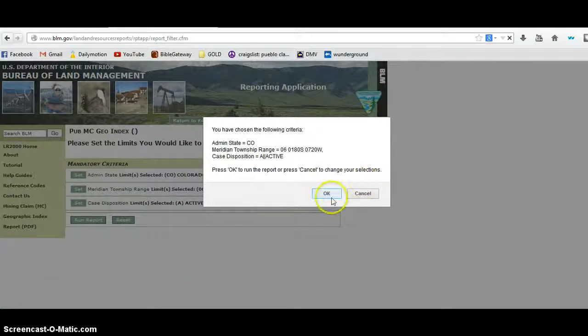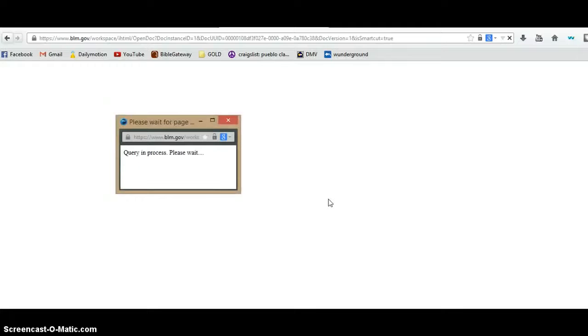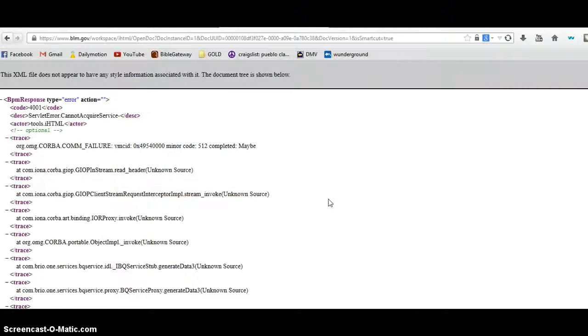Now this may take a minute here, and what this is going to do is it's going to give me a PDF file, probably a very long one, of all the active claims that are contained within this section. And then from that, once I find out where these active claims are using the PLSS system, it'll give me the address of where they're at. I can go into Google Earth and then in turn plot those on there, assuming that I can.